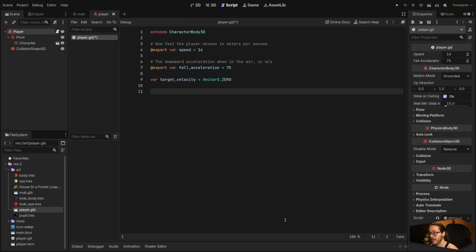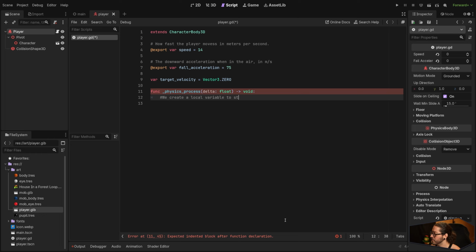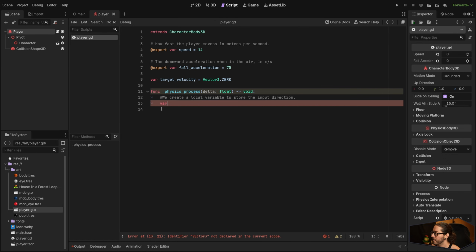Now let's code the actual movement using the inputs that we defined earlier. So I'm going to go ahead and just type this all out, and then I'll try to explain it once I'm done. So we're going to define a new function here. func _physics_process. This is a built-in method. From here, we create a local variable to store the input direction. That will be var direction is equal to Vector3.ZERO.